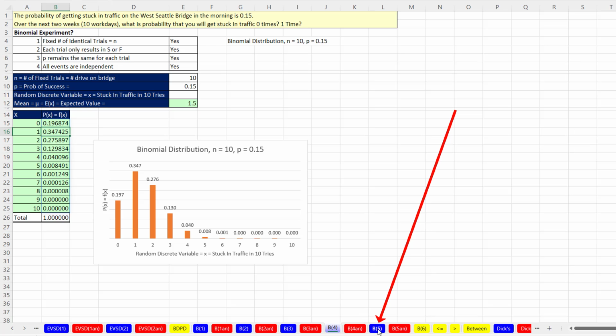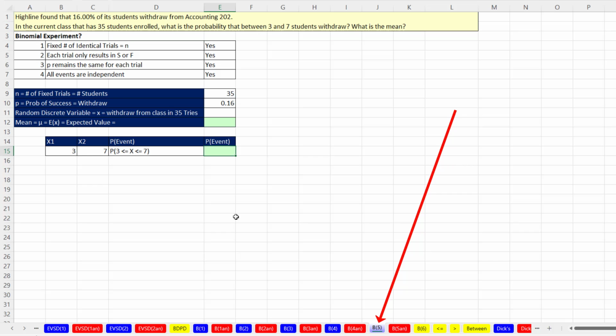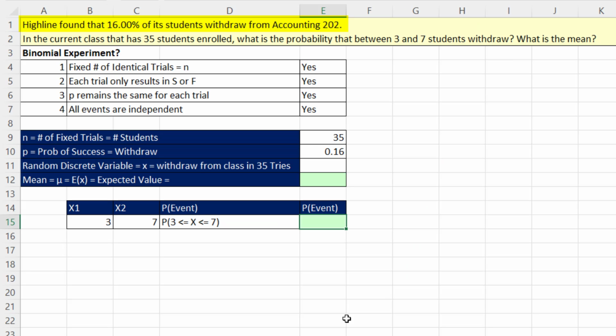Now let's go over to sheet B5, and we want to look at an academic example. Highline found that 16% of its students withdraw from Accounting 202. Now, why would you want to withdraw from Accounting 202? That's where you get to do bond amortization, one of the most exciting topics in accounting. All right, in the current class that has 35 students enrolled, what is the probability between 3 and 7 students will withdraw? And what is the mean?